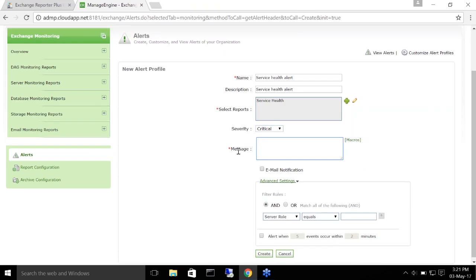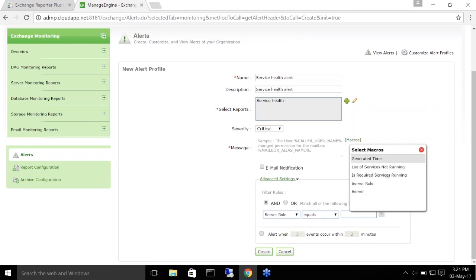You can then enter in the message which the alert would be accompanied by. So you get to decide the alert message right here by clicking on the message option. So right here, you can use these things called the macros in order to input values in here. So I want the alert message to say the following. I want it to tell me the name of the server. I want it to tell me the server role that this server has. And I want it to tell me which services are not running.